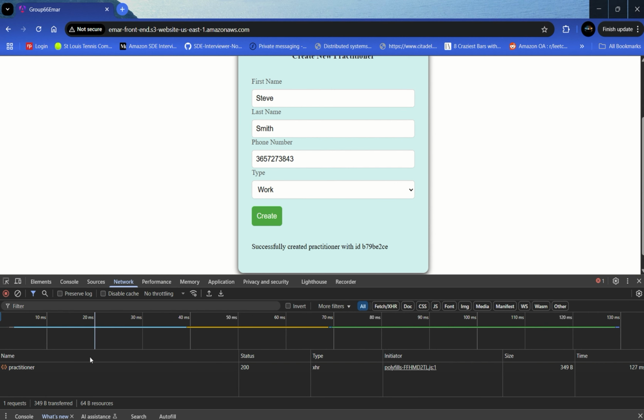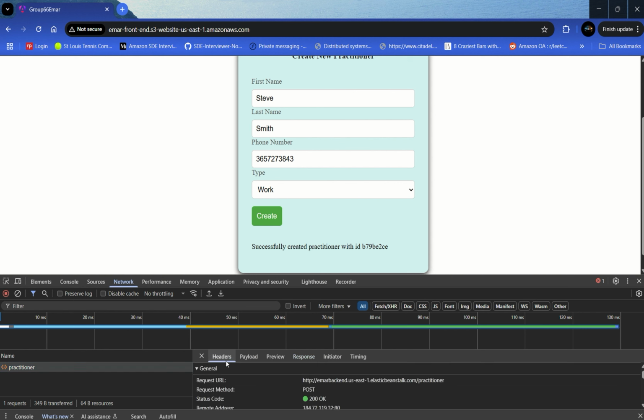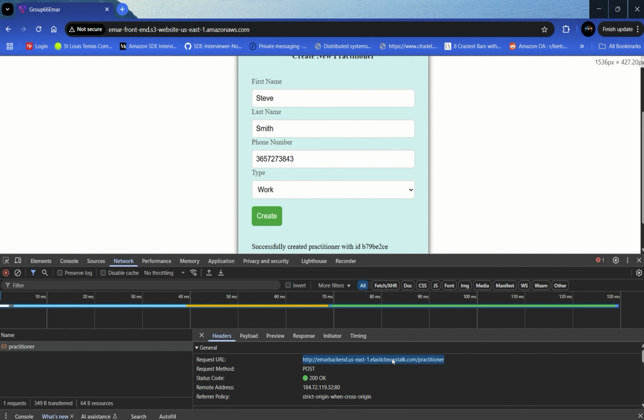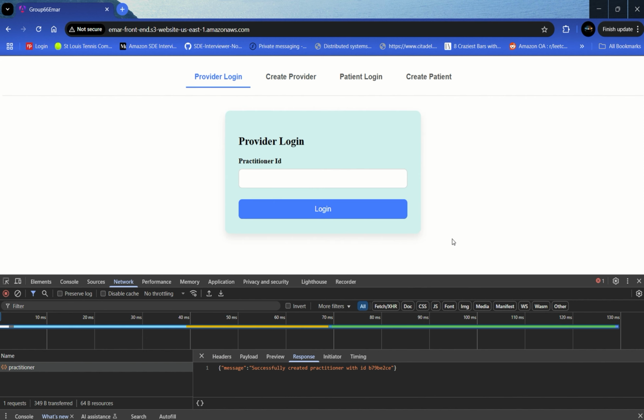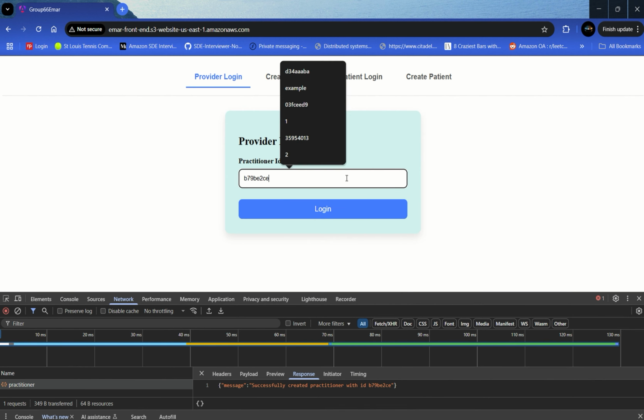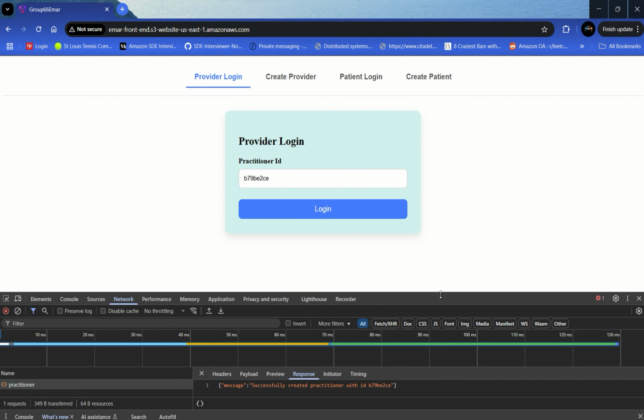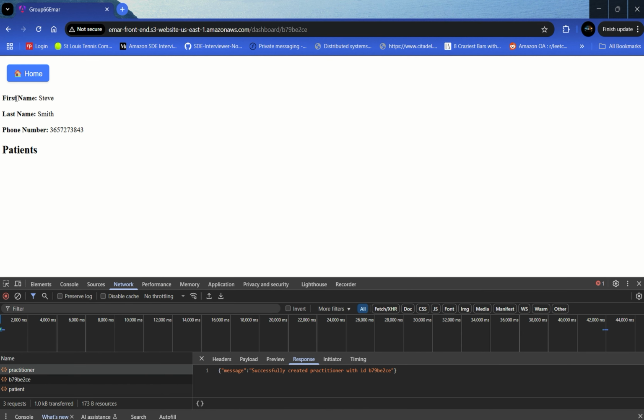You have this ID, and you can see in our network call, we make a call to our backend Elastic Beanstalk server that has our HAPI FHIR instance, and we're making a post request for a new practitioner. Then we get a successful response with the ID. Now if we go to provider login and give that ID that we just got back, we can log in and see the user, Steve Smith, with the phone number. And right here we can see patients. However, this particular user does not have any patients yet, as we have just created them.